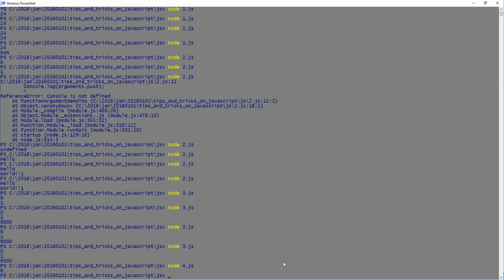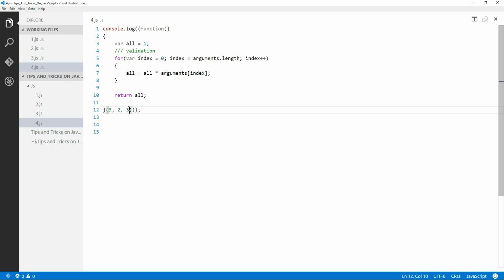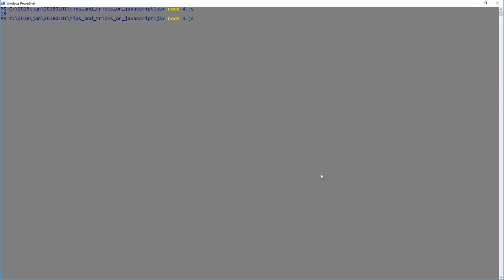And let's verify that. Let's go ahead and clear everything. As you guessed correctly, it's 18. So we can pass an unlimited number of parameters here. Let's go ahead and save and just give it a try one more time. Okay, it did the multiplication correctly.